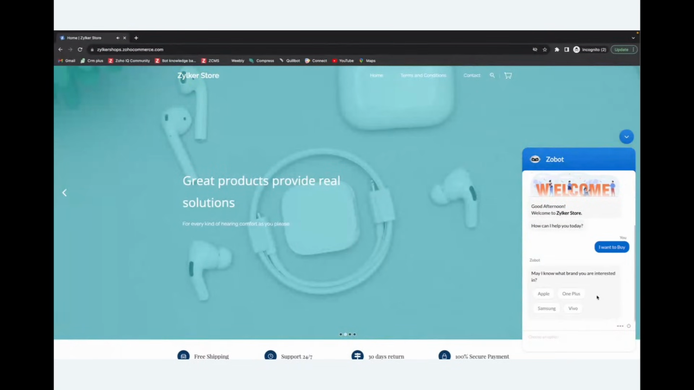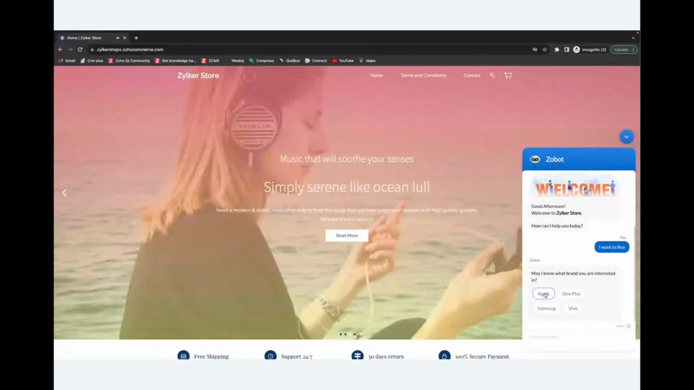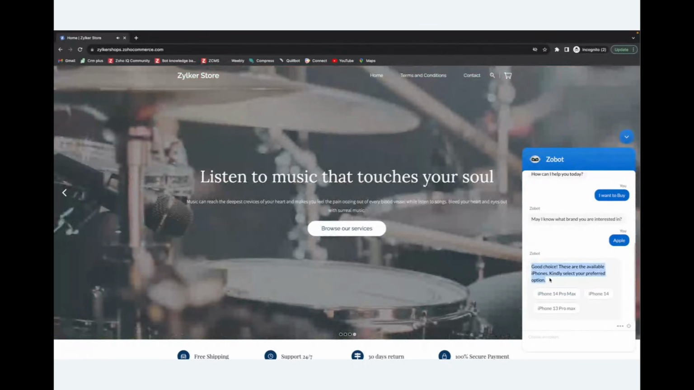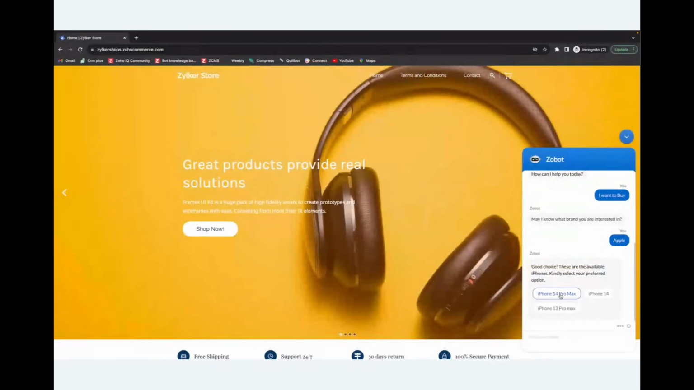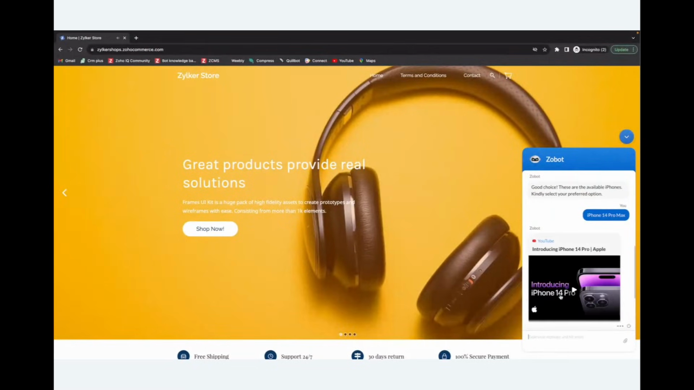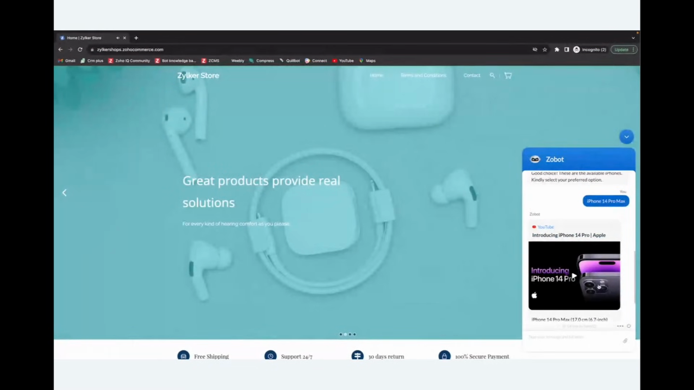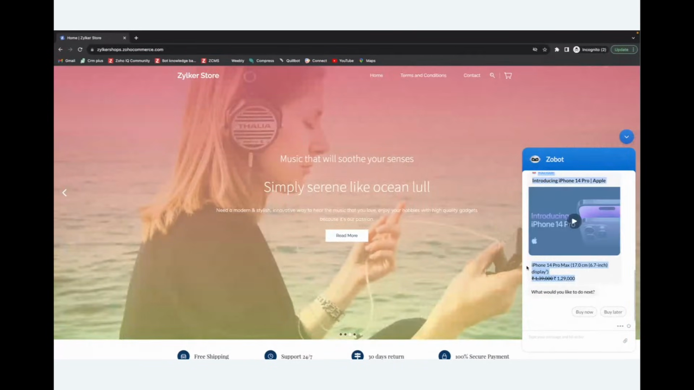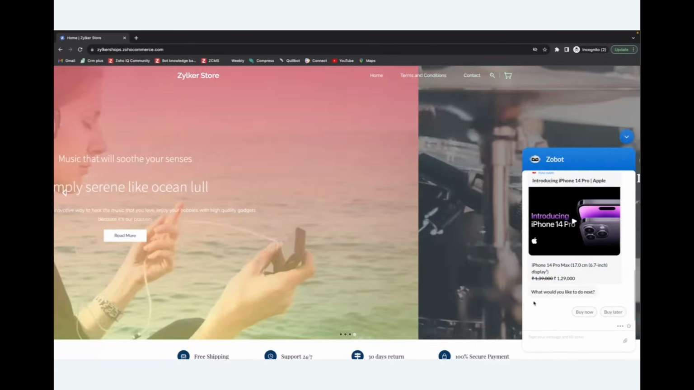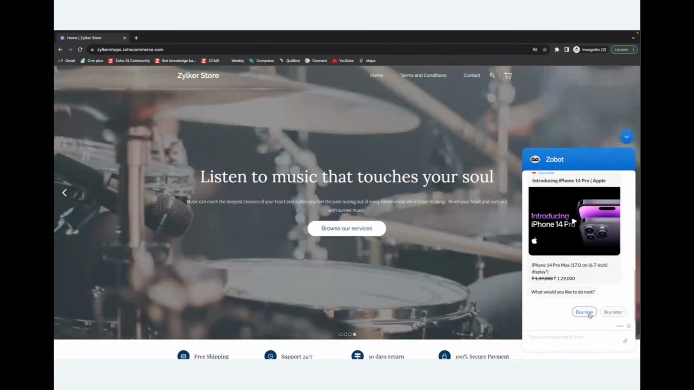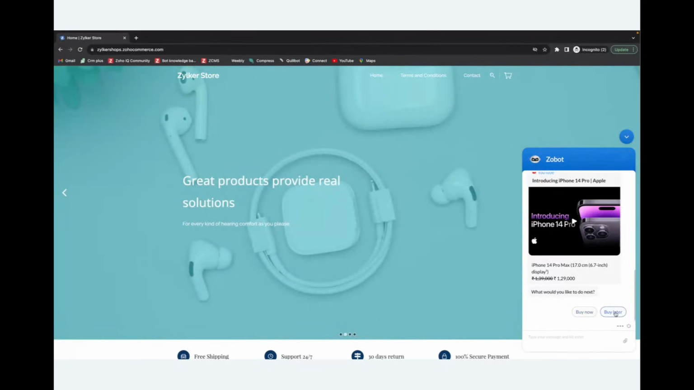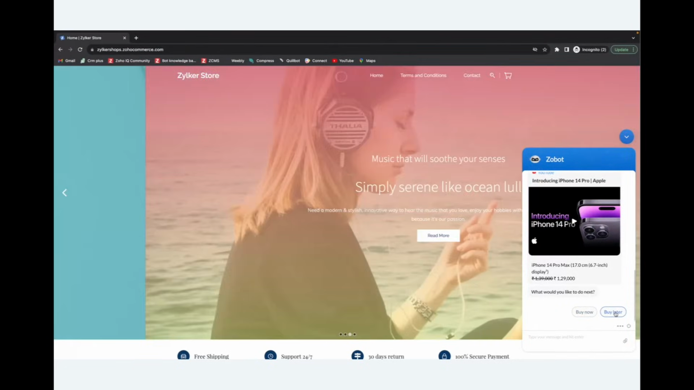So the bot will provide different options. I'm just going to click on Apple. So these are the available iPhones in the current store. So I'm just going to click on this iPhone 14 Pro Max. So the bot gives me an introduction, and the offers and all, and what to do next. Buy now, create an order in Zoho Commerce. So if I click on buy now, the bot will create an order. If I click on buy later, the bot will create a lead. I'll show you how the bot will create a lead.